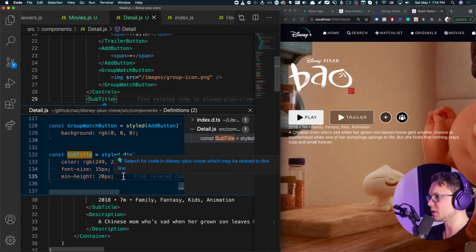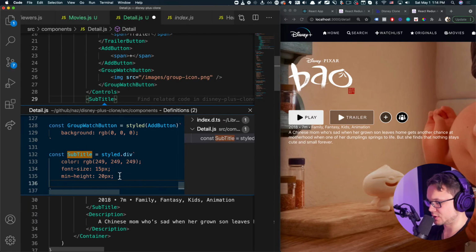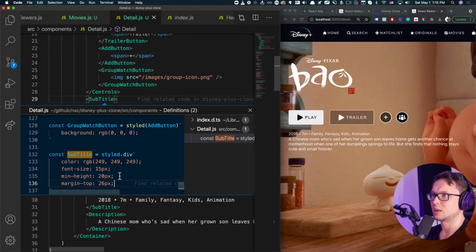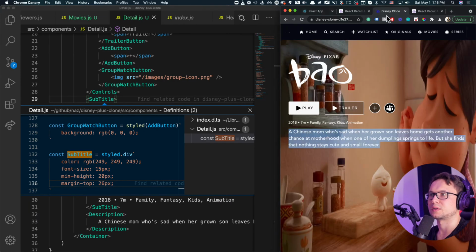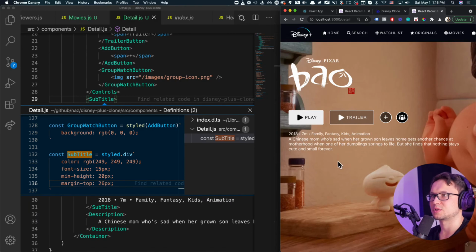Okay. Let's also give a margin top. Let's do margin top 26 pixels, just to push it a little bit more to the bottom here. You see? I like that. Okay, so that pushes it more to the bottom.